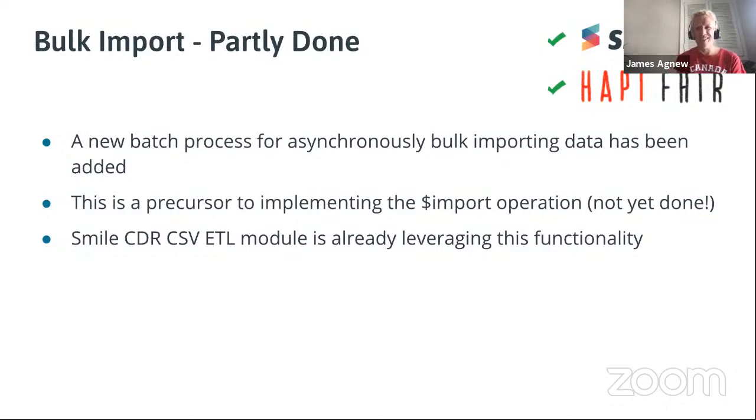Bulk import is a perennial topic. We hear about this all the time. People are asking us more or less constantly, do you support bulk import yet? And I've been saying it's coming, it's coming. I can now share some visible progress on bulk import. It is partly done. Long story short, we don't yet support the $import operation, I'm sad to say, but we're close. And the reason I can say we're close is we have done everything except for the external API service at this point. So we have implemented a bulk import batch job using the batch framework.